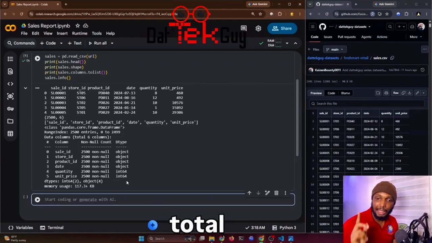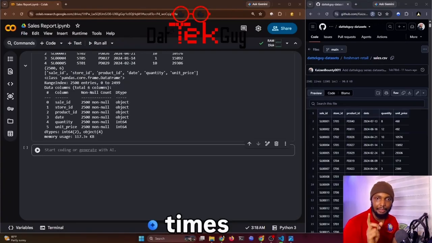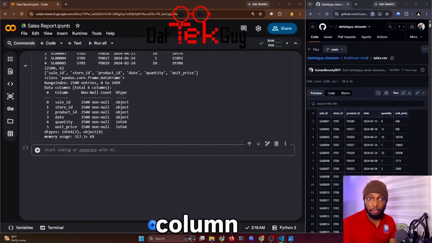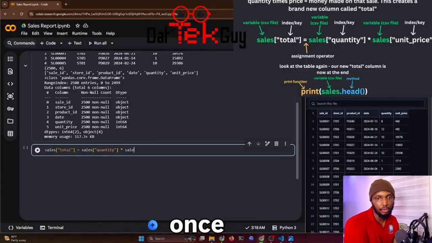Notice something, there's no total column. Each row says the quantity and the price per item, but not the total money for that sale. Your first real analyst move is to create it. So the quantity times the price equals the money made on that sale. This creates a brand new column called total, and that multiplies row by row, all 2,500 rows at once.